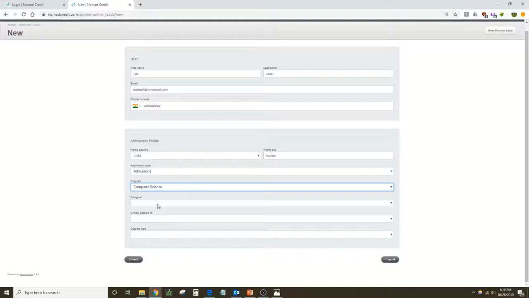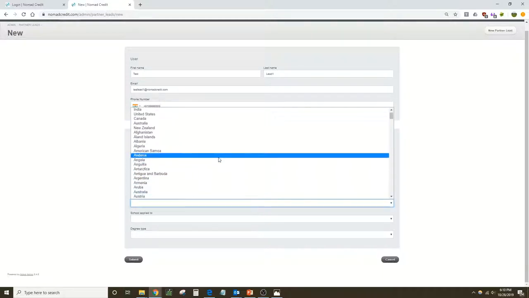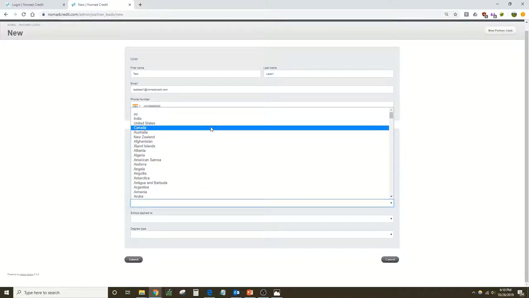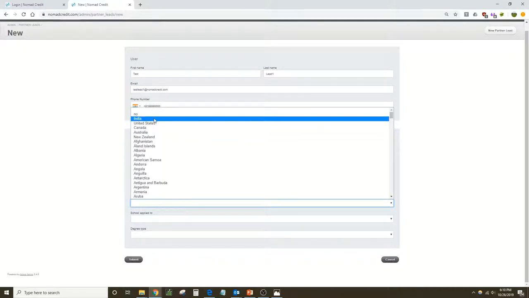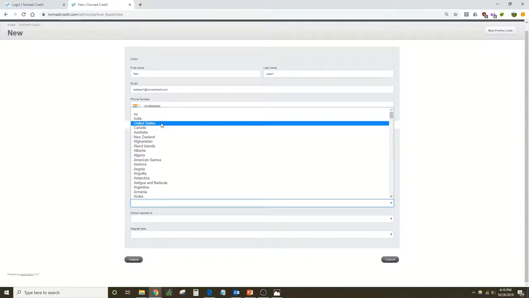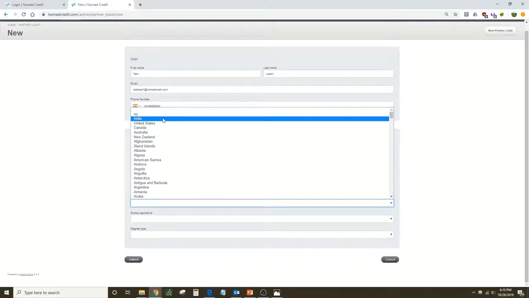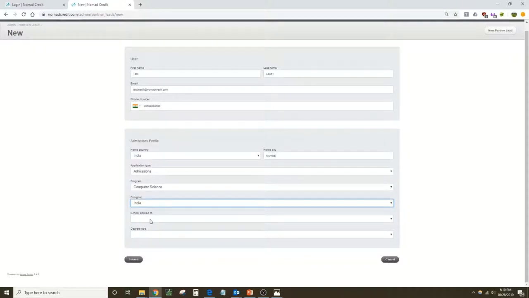Cosigner tells us if the student has a cosigner and what country the cosigner is in. So no would be no cosigner. India would be if a student has a cosigner in India. United States would be if the student has a cosigner in the US, and so on. So we're going to select India for the student.